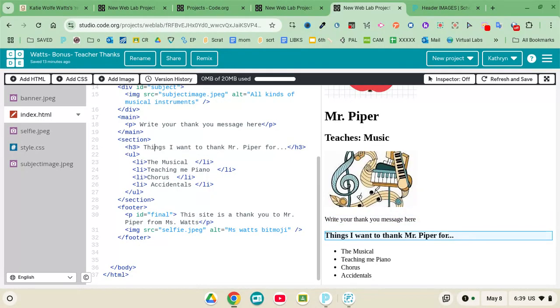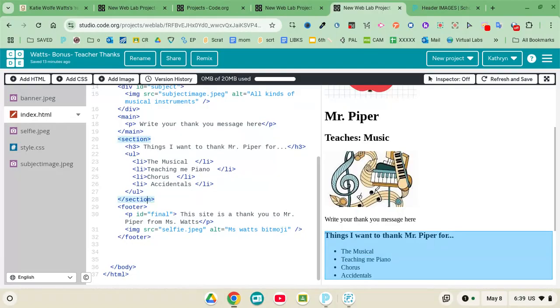Open a section, and you're going to have an H3 where you make a list. The H3 is going to be like things I want to thank Mr. Horgus, things I want to thank Mr. Piper for. That's your heading. And then a UL, because I don't want them numbered. And then list items, creating a list of things that you're thankful that they've helped you with. Close the section. Open the footer.